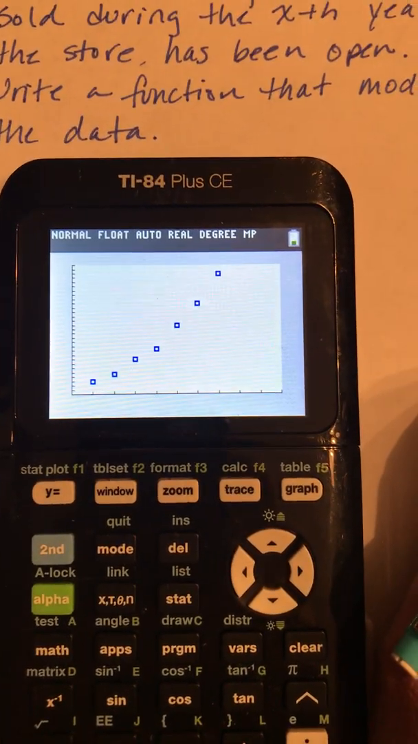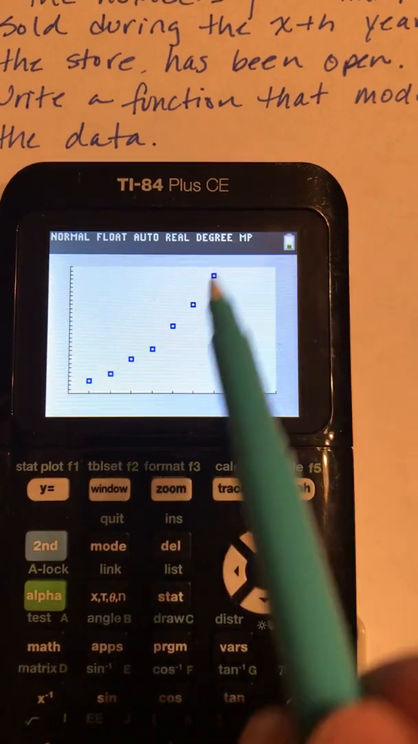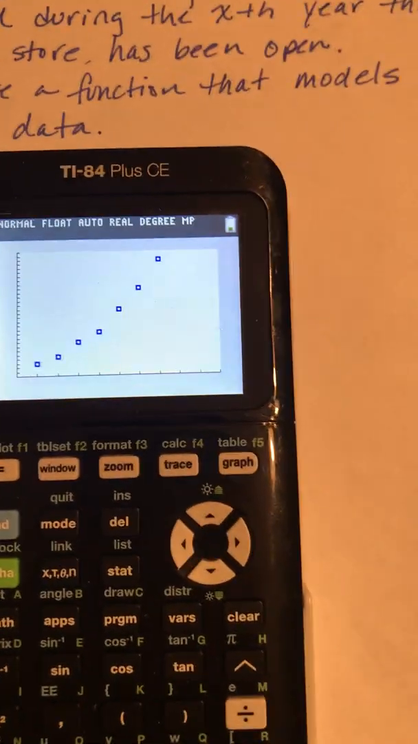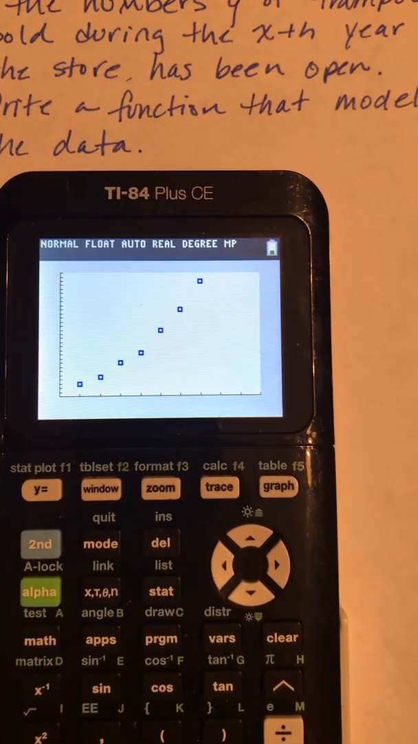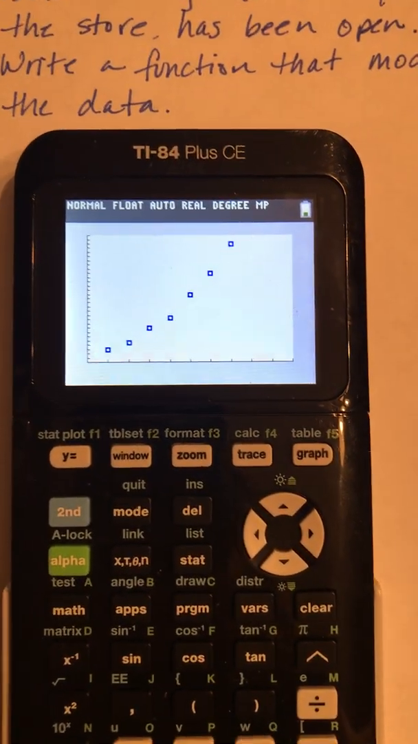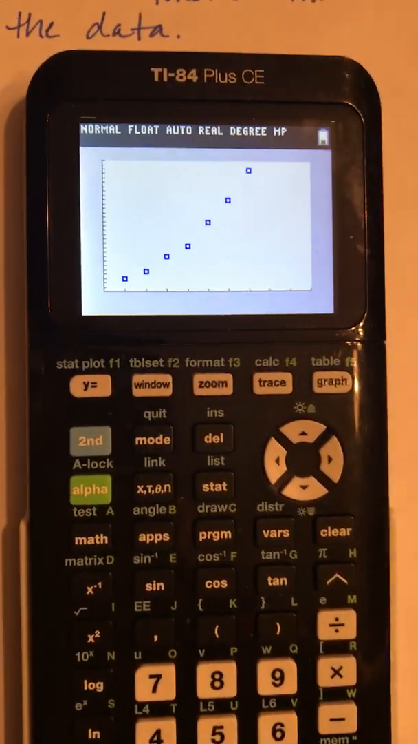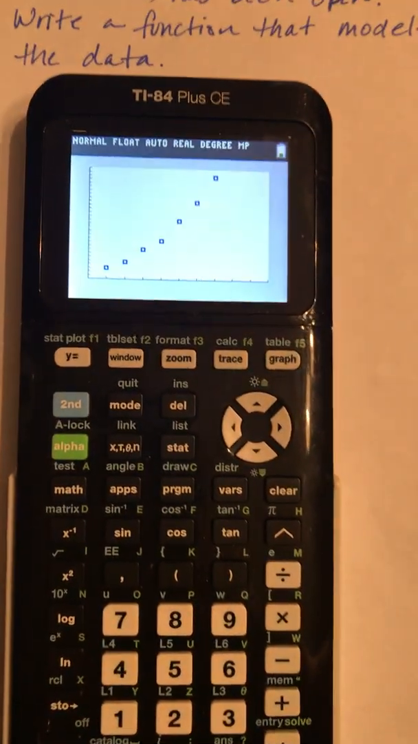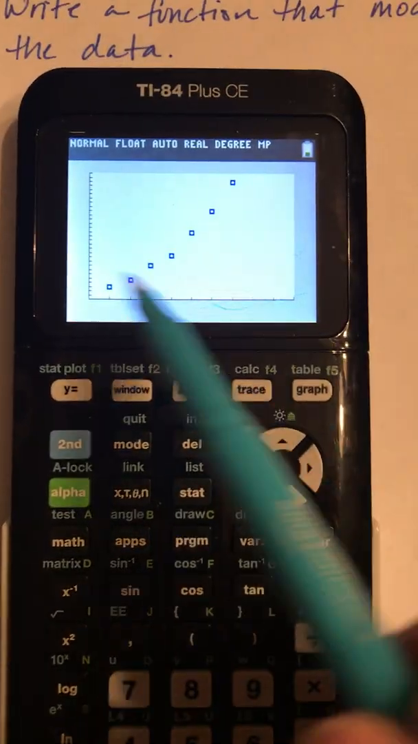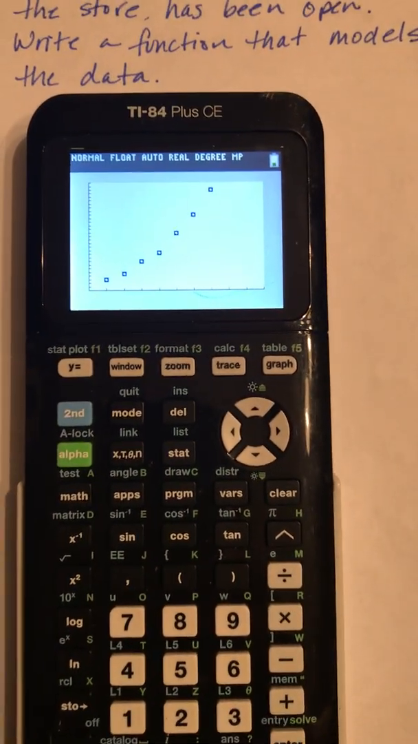Those are all your dots. Do you see how this is an exponential curve? Those are just my data points. What we're going to do is have the calculator generate what we call a line of best fit. This is called exponential regression, and it's going to create an equation that estimates the exponential equation for this particular function.